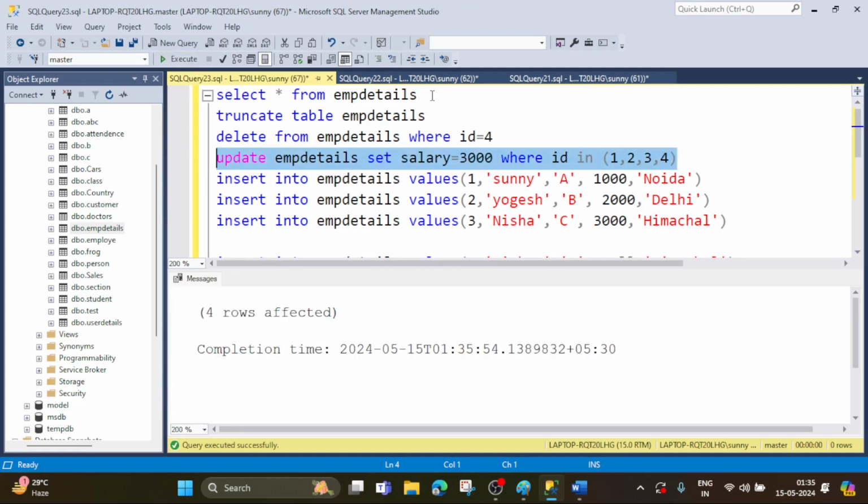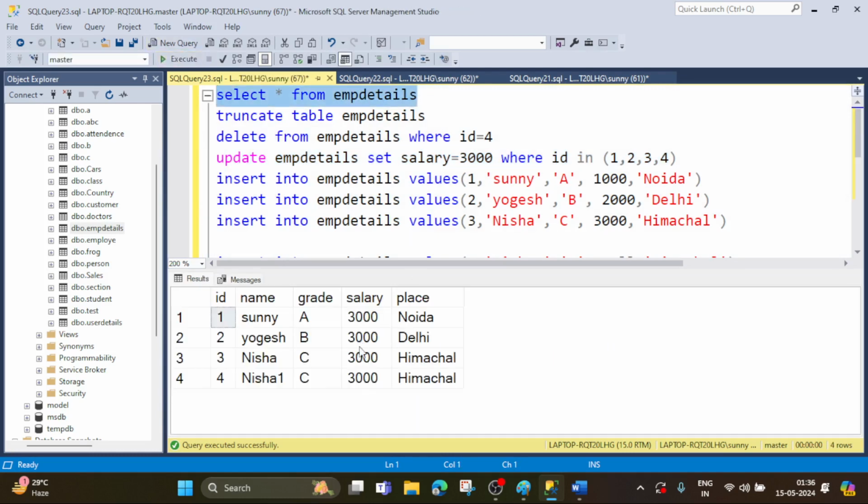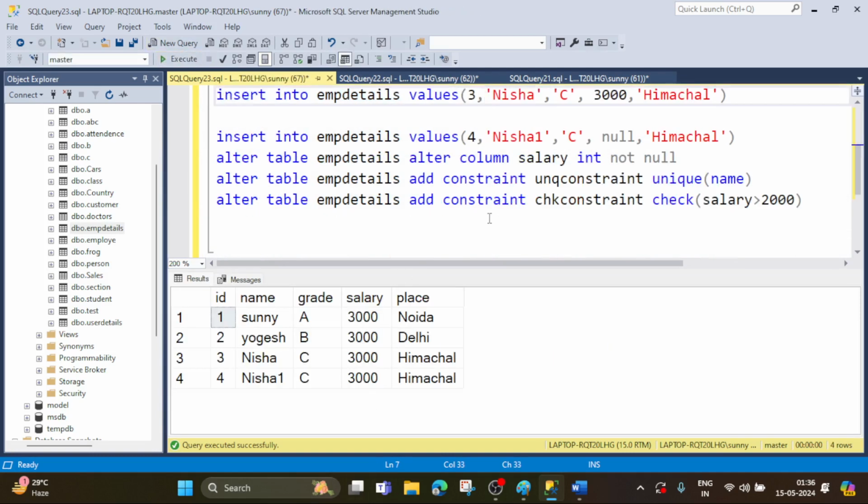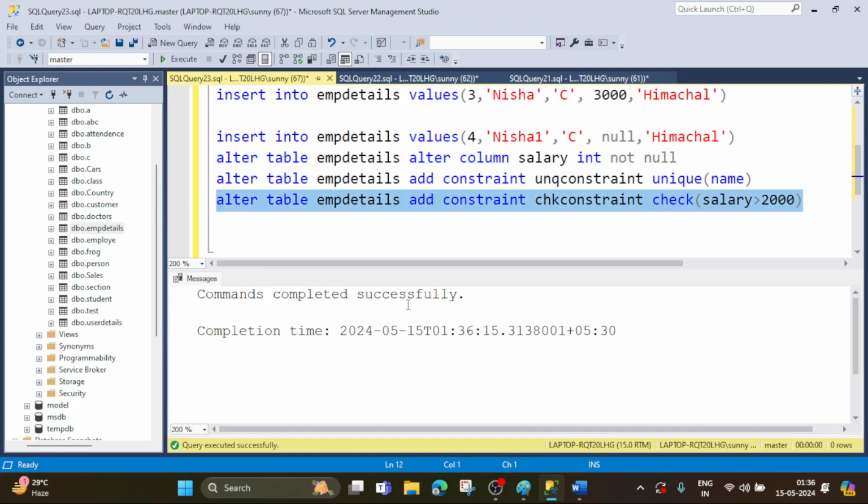4 rows affected, and if you check the data again, you will find out the salary is now 3000. So let's execute this constraint now, which is check constraint. It will work now because we have 2000 for all the rows in the salary column. Execute this, command completed successfully and it is working.